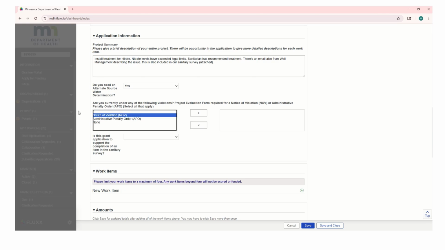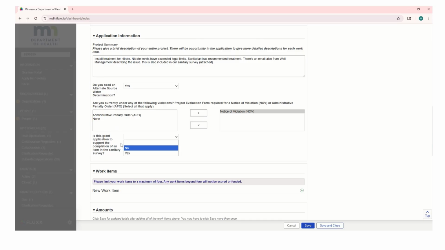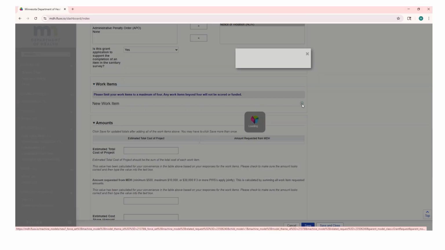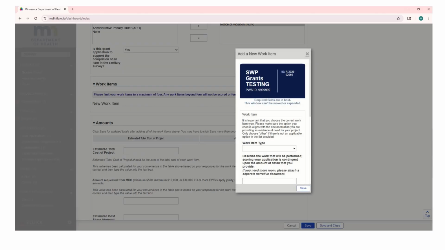I'm going to say we have a notice of violation for our nitrate, so I'm going to move that over here. And is this grant application to support the completion of an item in the sanitary survey? I'm going to say yes. And now we get down to some more detail in the work items. Okay, so we said that this was a work item regarding the sanitary survey.